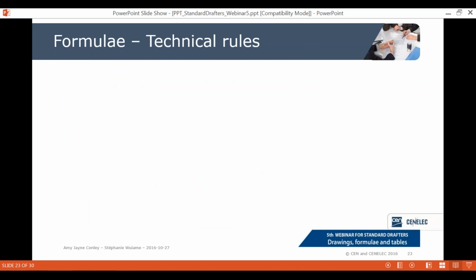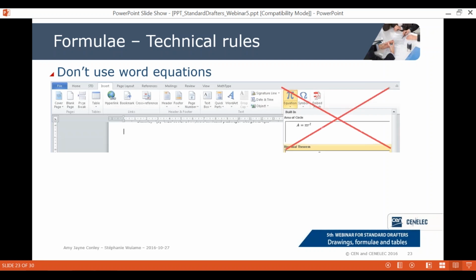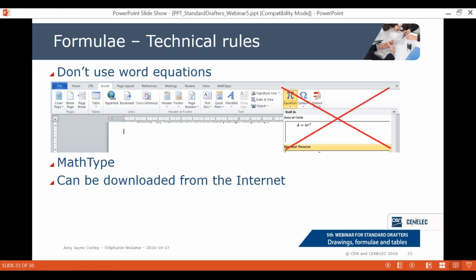So how to actually create more complex equations? Please don't use Word equations. We will have to convert those equations into MathType. This is absolutely necessary for us because MathType is compatible with the program we use to convert to XML. And MathType can be downloaded from the internet. If you don't want to use MathType, you can also use the basic keys from a keyboard. I mean, meter squared, you don't need MathType for that.